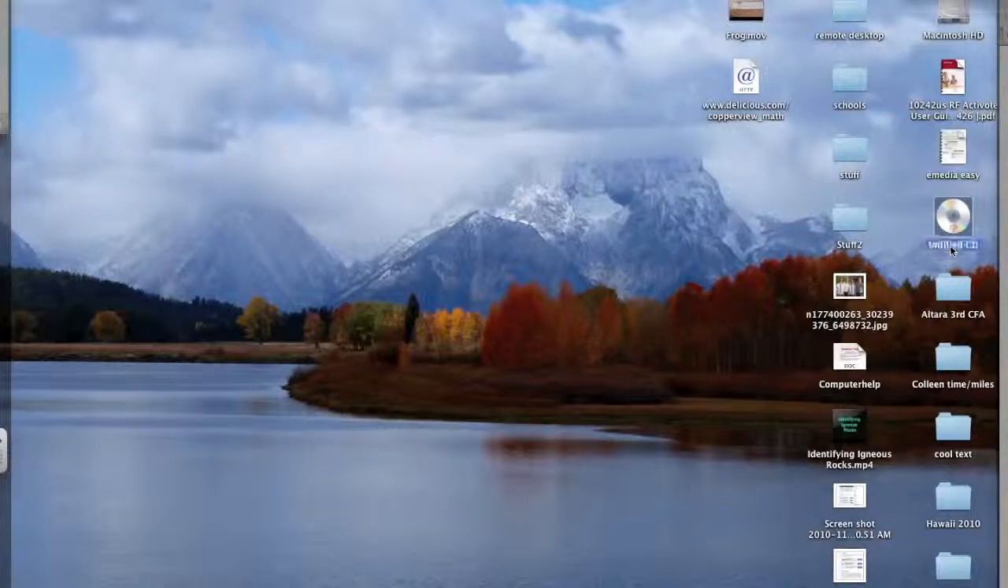So I can click on the title of the CD once and then pause. When I click a second time, it will let me name it. So I'm going to call it Rocks. And then I'm simply going to drag this movie onto the top of that CD and drop it there.